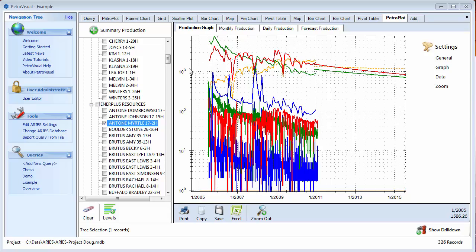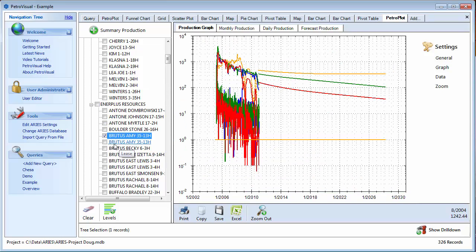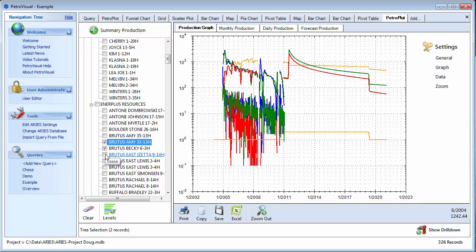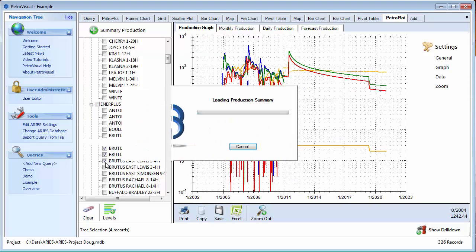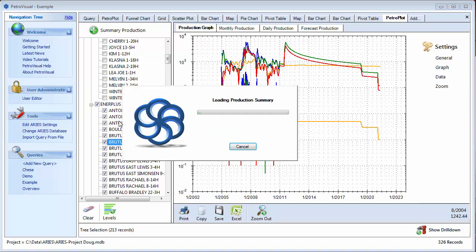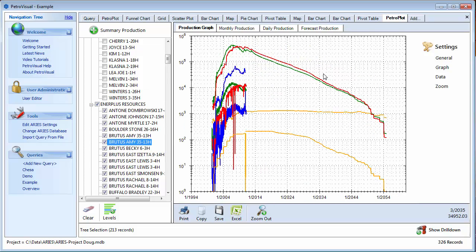PetroVisual. We can look at a tree to click on and select individual wells by clicking on the well name, or you can click on the boxes which adds those pieces together, or you can click on different levels of the tree and have a summary of all those. What is being displayed is all the monthly data, the daily data that's part of the tables, and the forecast. You can even plot and look at multiple scenarios.